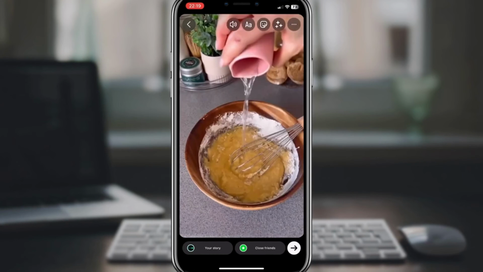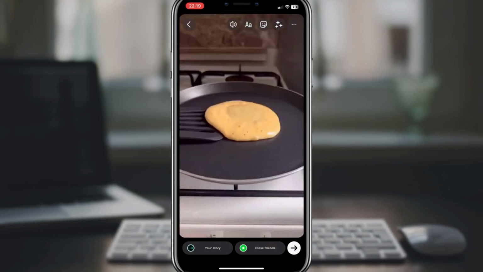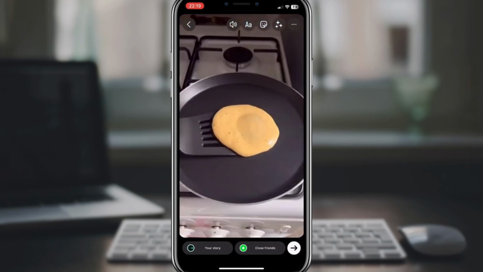And there you have it. You've successfully added a full reel on Instagram using the Repost for Post and Stories app.